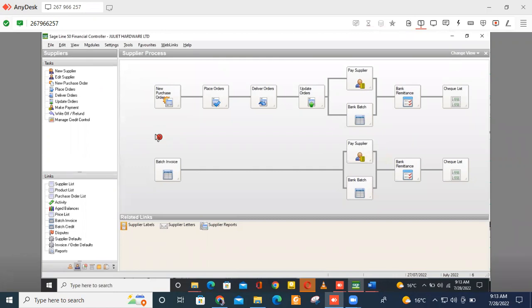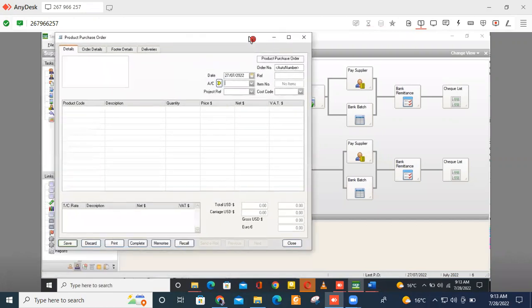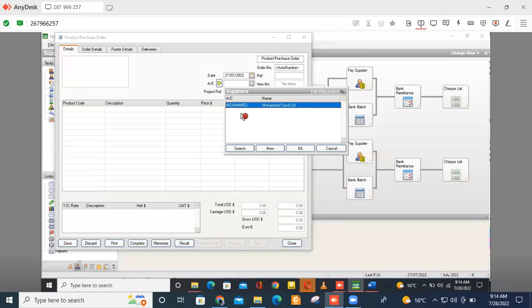So in this case, assume I want to make a purchases order. So what I'll do, I'll just click Purchases, new purchases order here. So when I click new purchases order, automatically I'll be able to go to the vendors where I need to make the purchases. So in this category, I'll go to account name. Then I can select a vendor. Our vendor here is Mohammed Sand Limited. So I'll select, then I click okay.